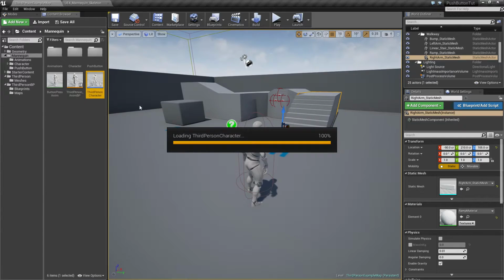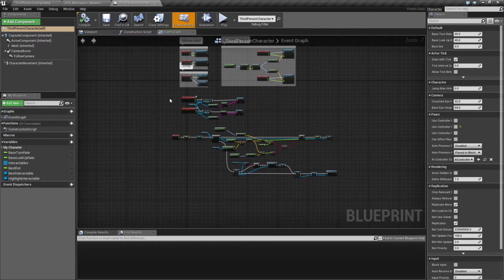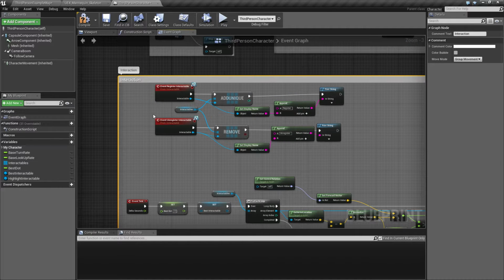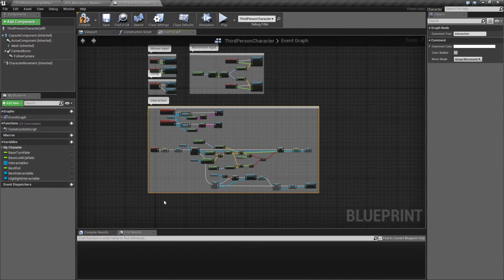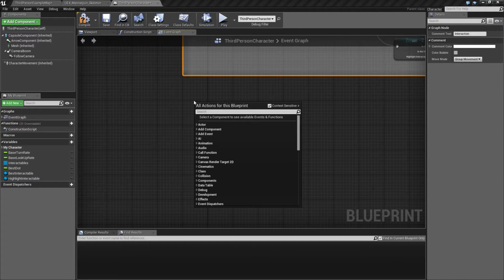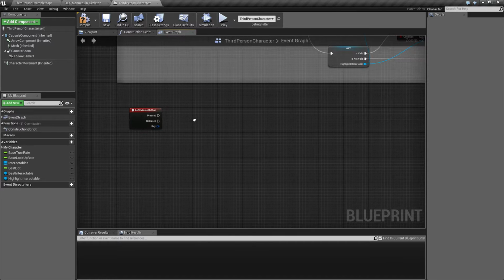So we go into the third person character here. We currently have this stuff for the interaction. We should maybe comment this out and just call it interaction. Let's just keep it here for now. We have a mouse button probably set up, so left mouse button. So whenever we press the left mouse button, we want to push a button or activate this animation here.